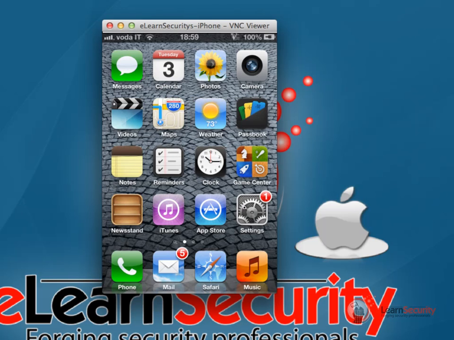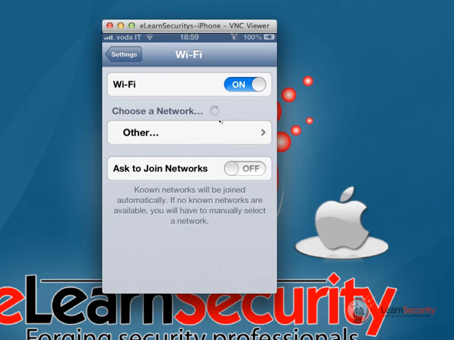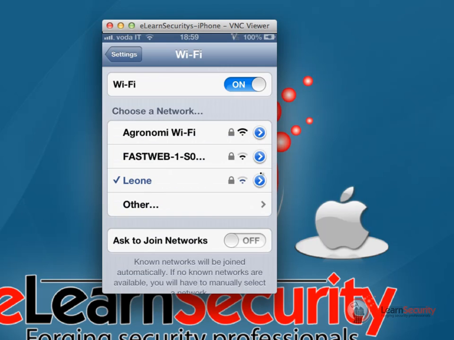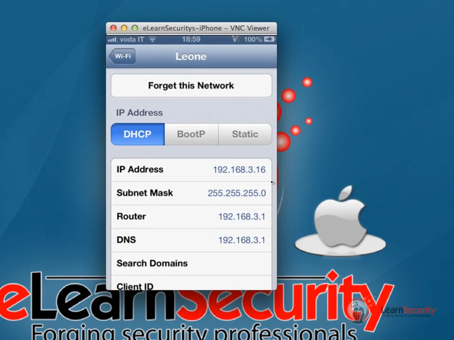So let's go into Settings, open Wi-Fi, then select the blue arrow on the right of the Wi-Fi where the device is attached. Here we can see the IP address associated to the device. We can now move on our machine and start a new terminal.